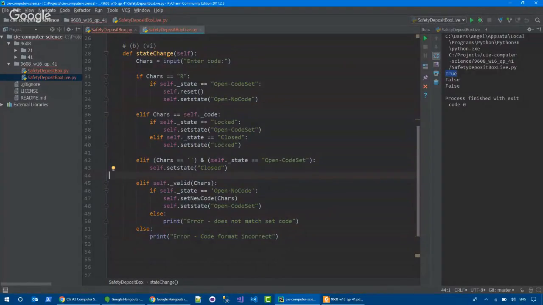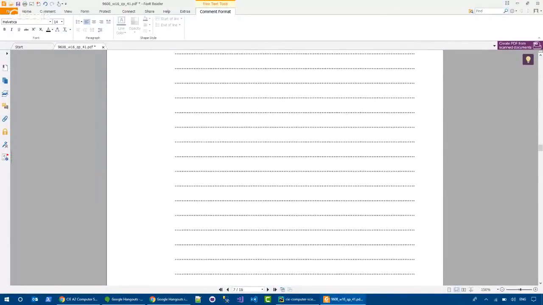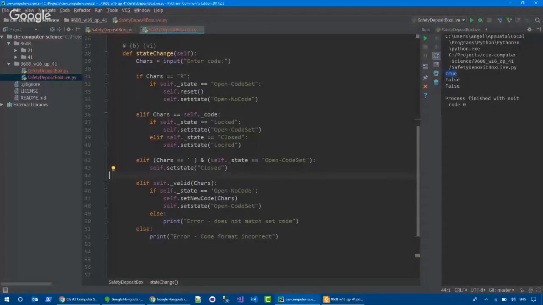Okay, so what's next? We want to test this. We want to test this code and see if it actually works. So we're going to test it now with the next question. The next question is actually asking to write a program that simulates the safety deposit box system. What it actually does is create a safety box and then loop forever calling state change. Okay, so let's implement this code.